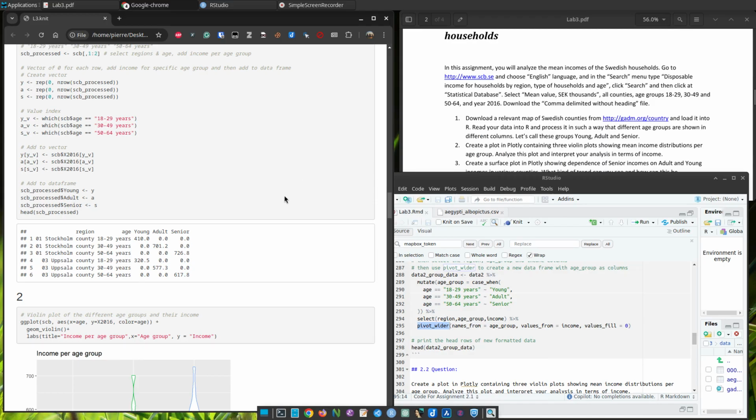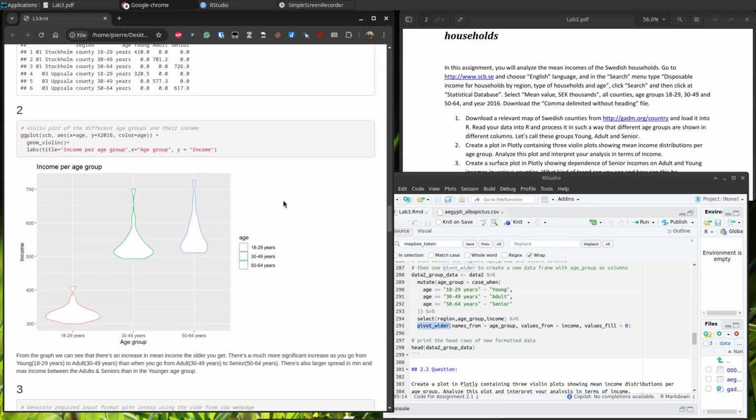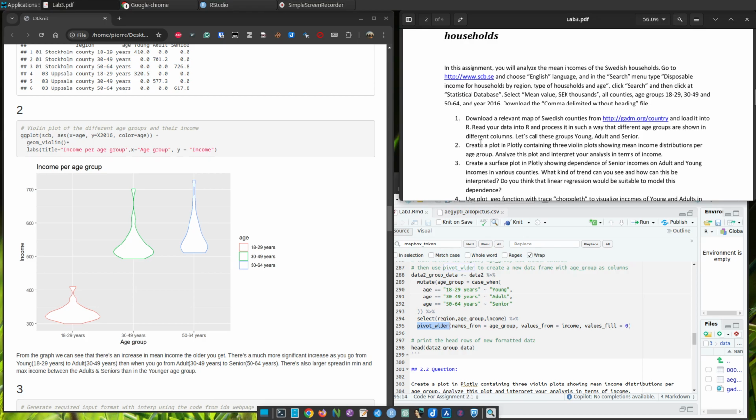So question 2. Create a plot in Plot3 containing 3 violin plots showing the mean income distribution per age group, then analyze and interpret. Okay, here this team is using ggplot. I think it's wrong because we are required to implement this one in Plot3. And if we're using ggplot, there will be a big issue because a lot of things are missing, like the mean or other things, and they did not show it. Maybe the data is wrong, maybe it's something else, I don't know.